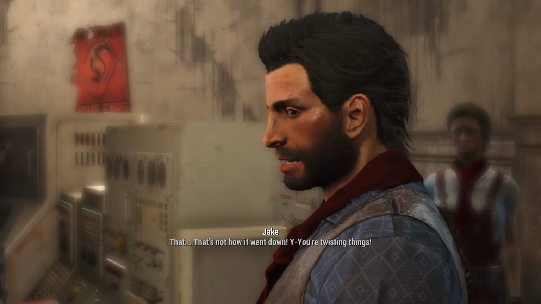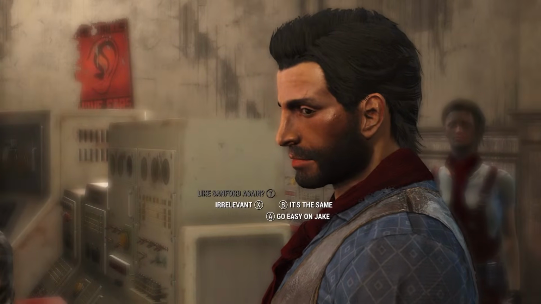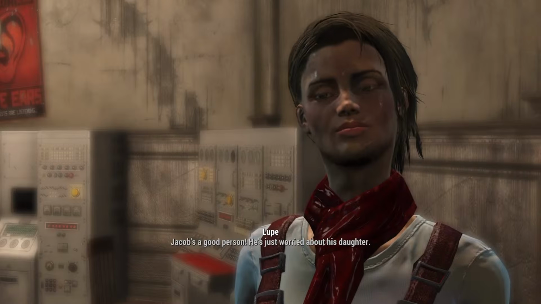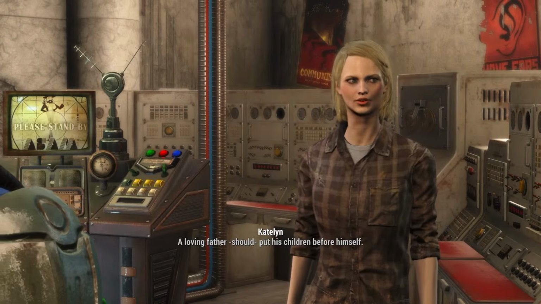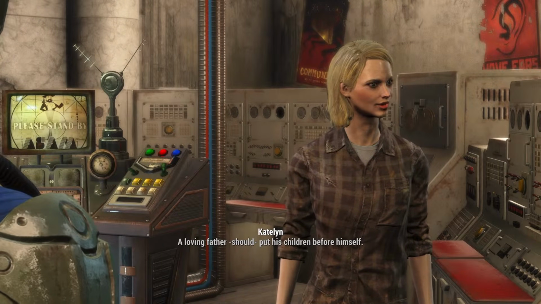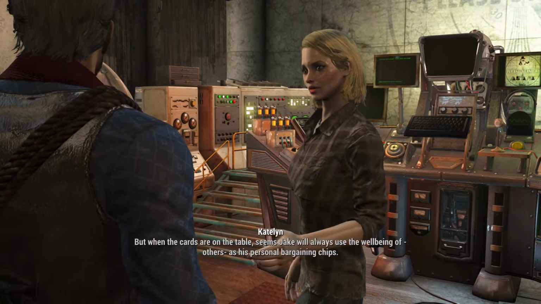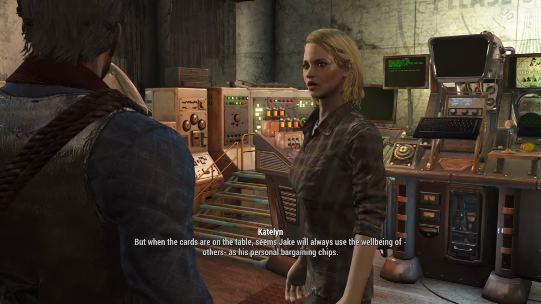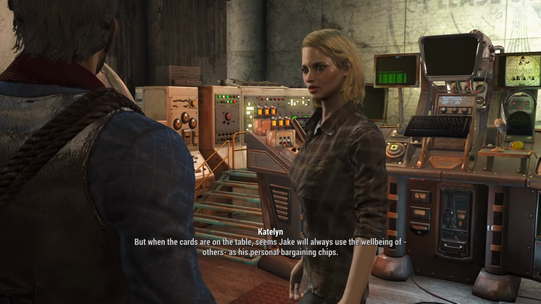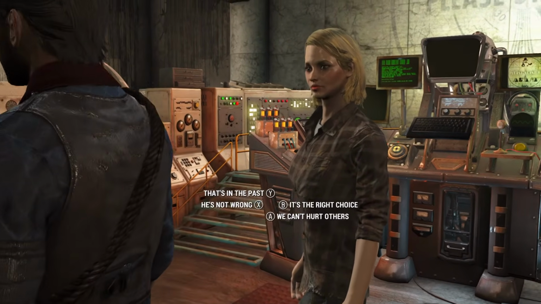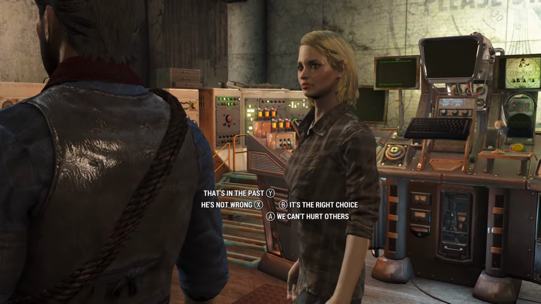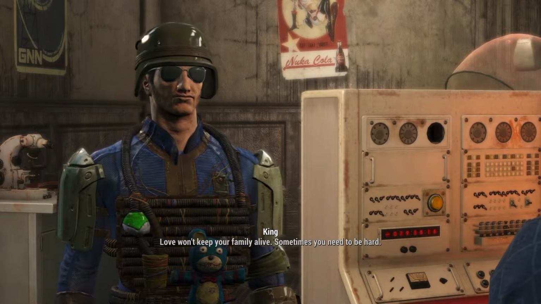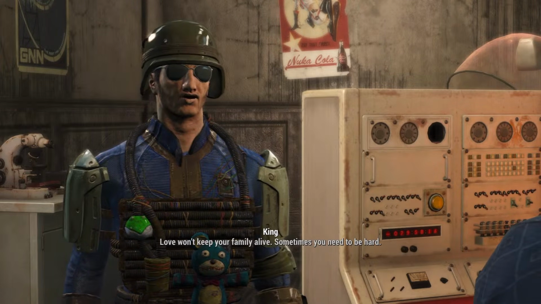That's not how it went down. You're twisting things. I think that's too harsh. Jacob's a good person. He's just worried about his daughter. A loving father should put his children before himself. But when the cards are on the table, seems Jake will always use the well-being of others as his personal bargaining chips. Love won't keep your family alive. Sometimes you need to be hard.